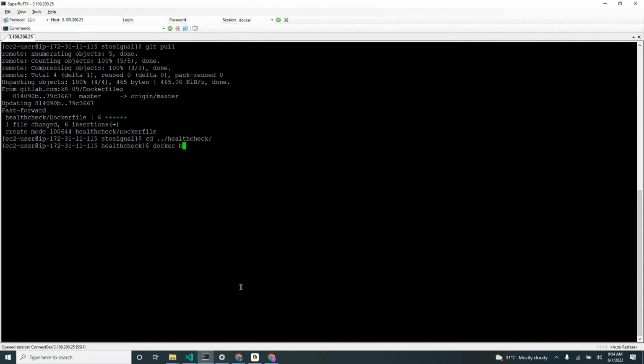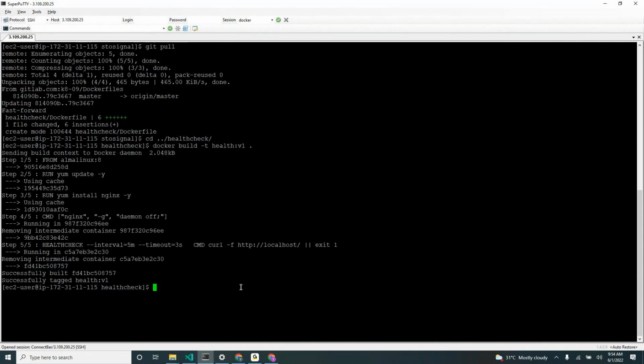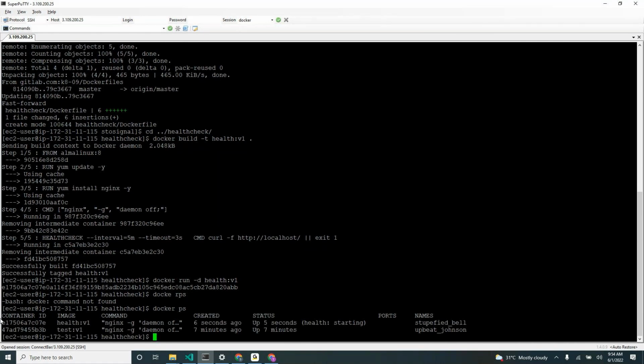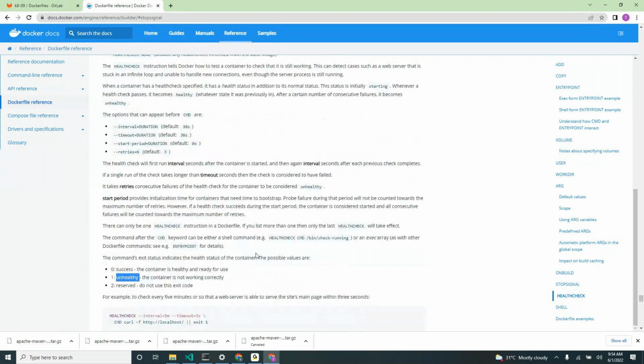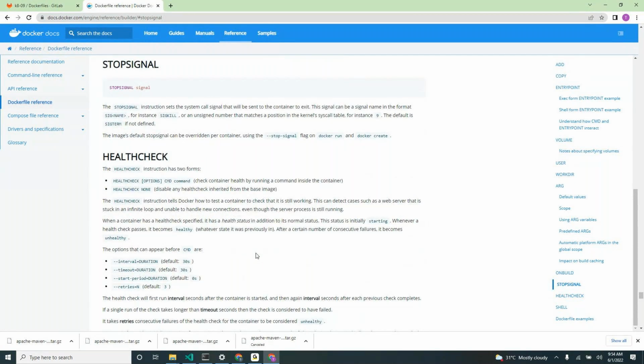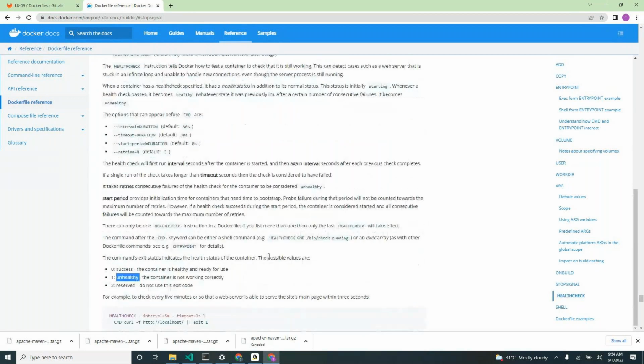Docker build -t health v1 dot, docker run -t health v1. Now you do Docker ps. It is giving you the health as starting. After some time, it will give you a status like healthy. If it is not healthy, it will give you unhealthy. Mostly we don't use it at the Docker level. We use it in Kubernetes as liveness probe and readiness probe. That is more robust than this.